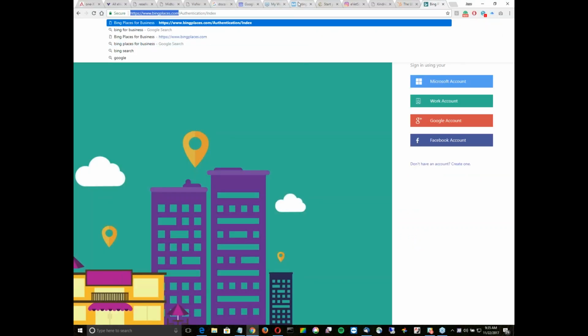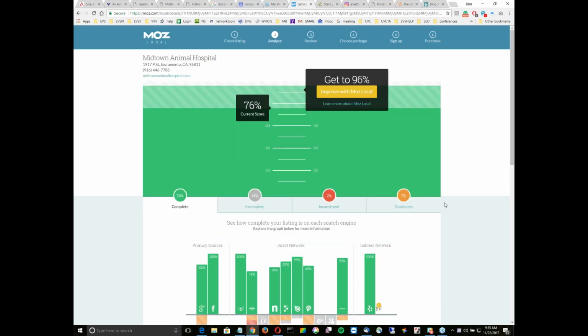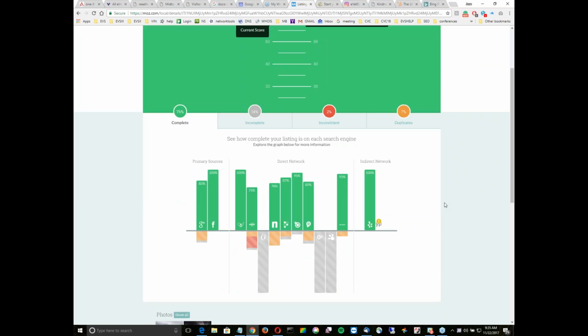How long does it take? Okay, that's a great question. How long does it take Moz to update? So with this Moz overview, if we were to go in and make those changes, and let's say Google wasn't on here, Facebook and Foursquare were all gone, and you add them, this is actually kind of slow.